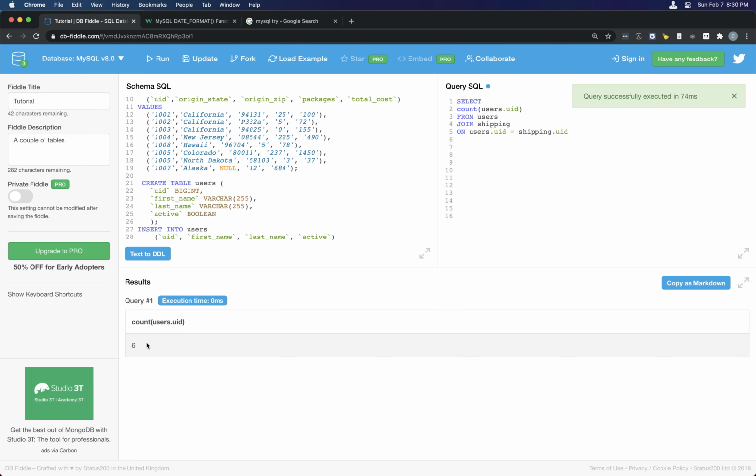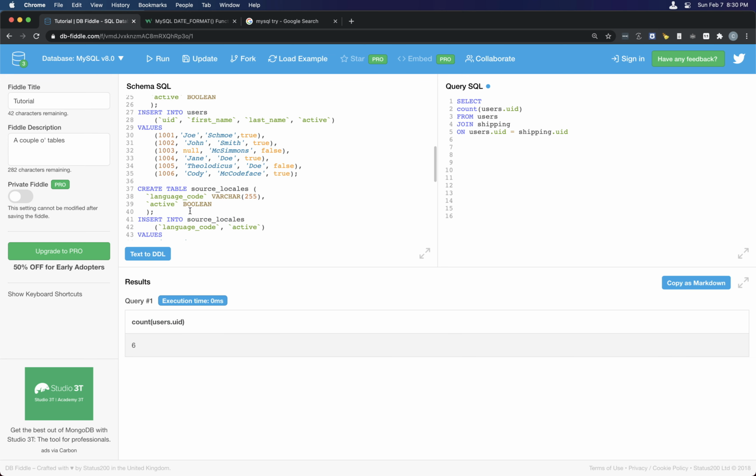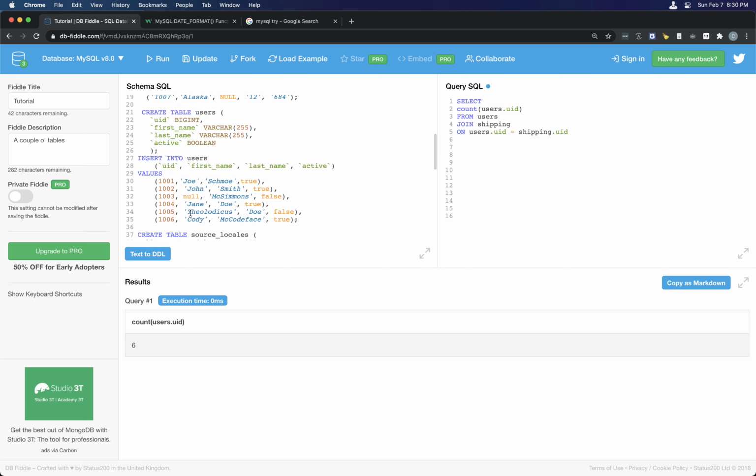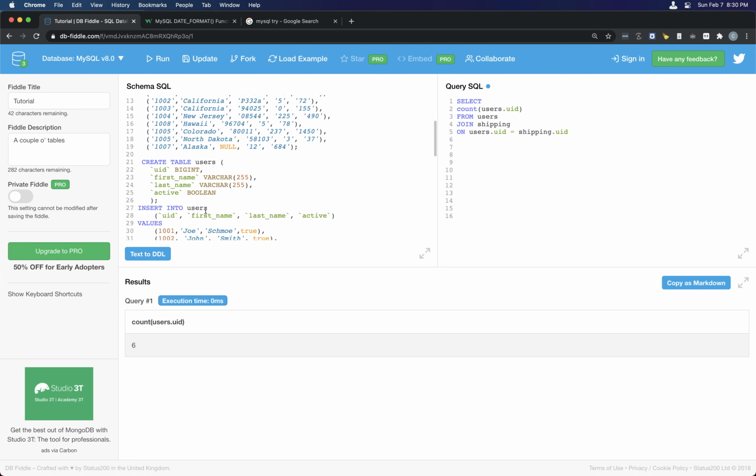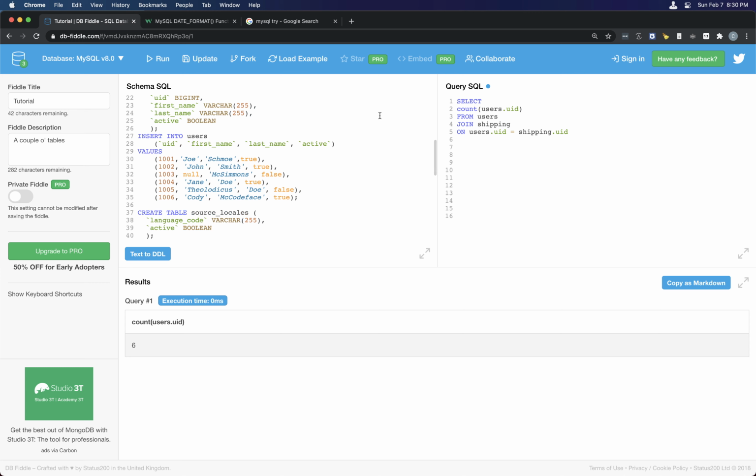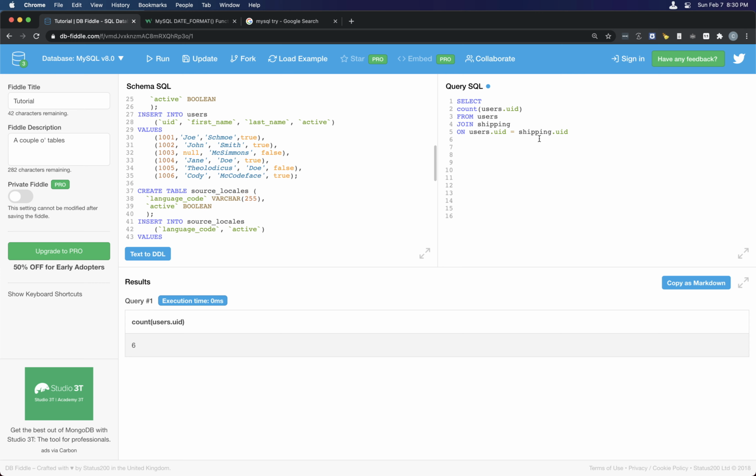It counts 6 users. Well, to be honest with you, is there 6 users? Let's go back. How many distinct users are we talking about? Only 5. 1, 2, 3, 4, 5. And it's double counting them because I have 2 records for Theologicus, right? But if I do distinct, this is where distinct comes in handy. I can kind of solve that.